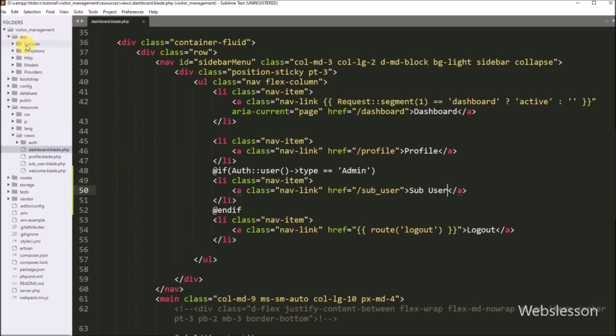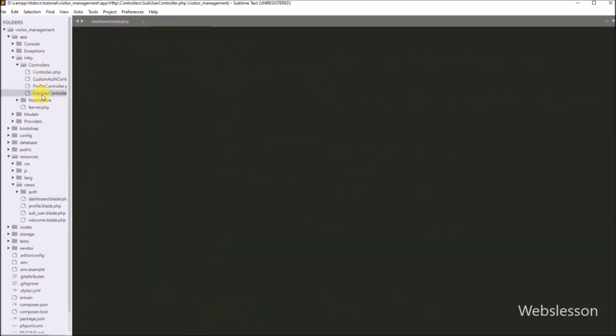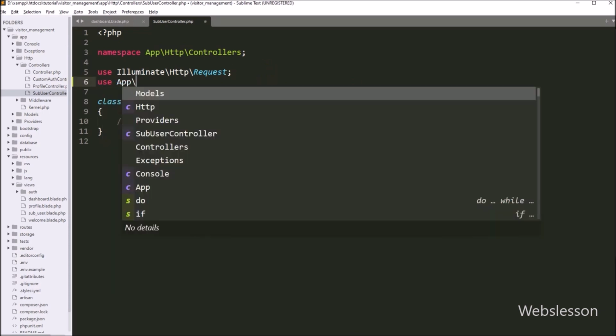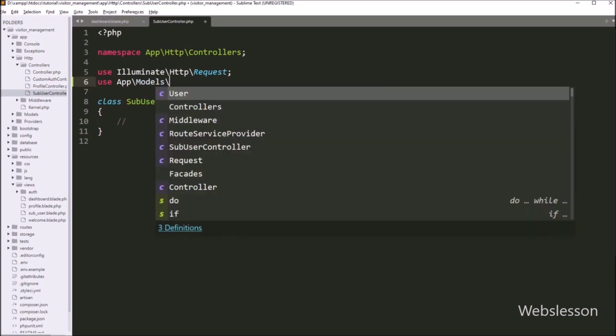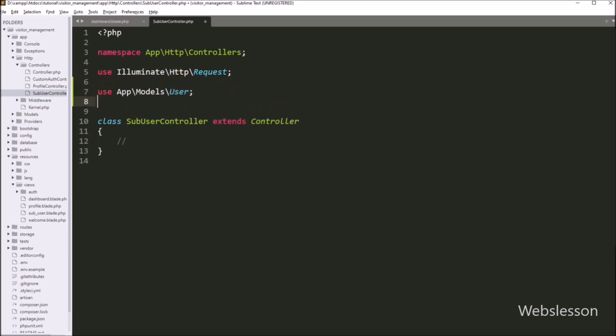And here we have to open the sub-user controller.php file. And under this file, first we want to include the user model class. So here, we have to write a use statement with the app folder name /models/user. So by writing this code, we can use the user model class under this controller class for database operations.